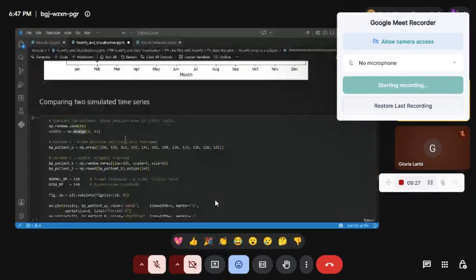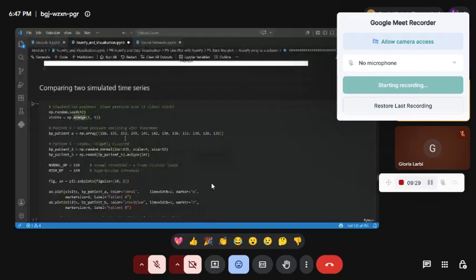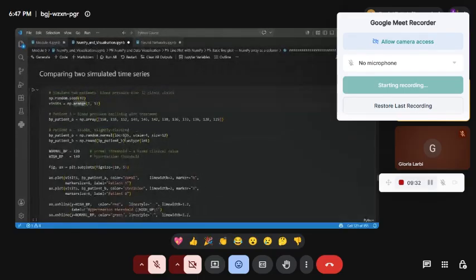All right, so let's make progress. Comparing two simulated time series. In this case, maybe we have two different products and we want to check their revenue over a 12 month period. Here we set a random seed of 42 to get reproducible random values. We say visit equals np.arange, to generate numbers from 1 to 12.